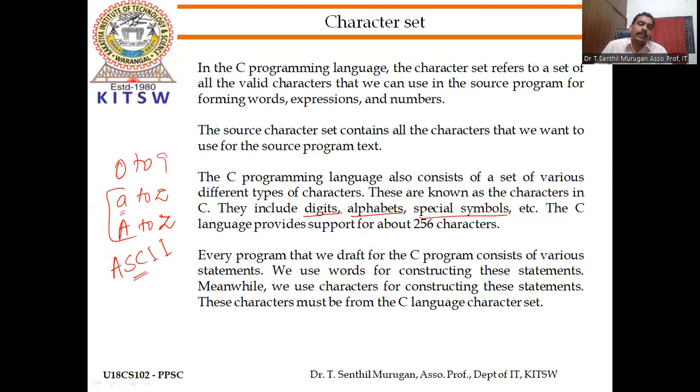So small a has a separate ASCII value, capital A has a separate ASCII value. Based on this ASCII value, the program will work. That's why this is different, this is different. There is no common in the C language. C language is a case sensitive language. What is case sensitive? Case sensitive means which case you used, capital letter or small letter. Wherever you have to use a small letter, you have to use a small letter only. So instead of a small letter, if you type a capital letter, that will be shown as an error. Okay, you just keep that in your mind properly.